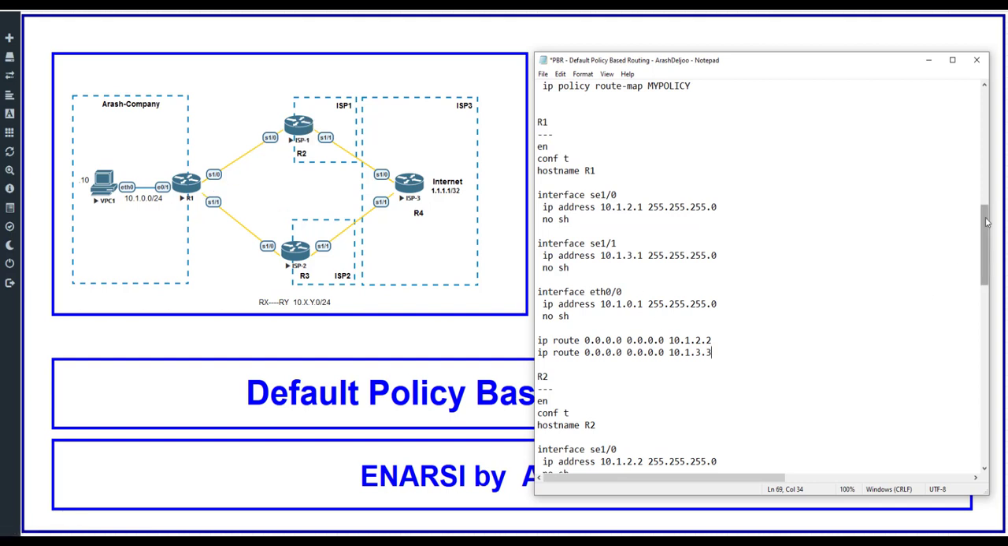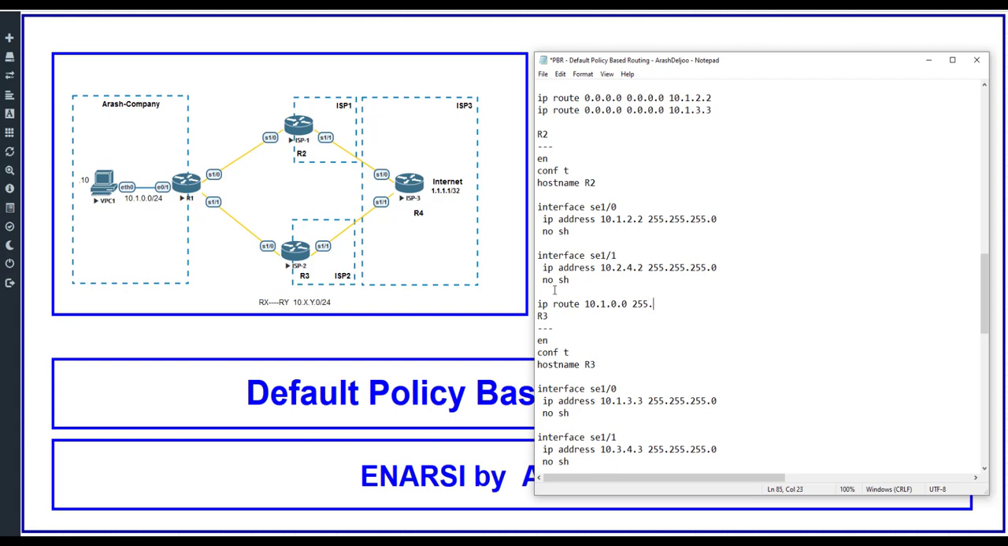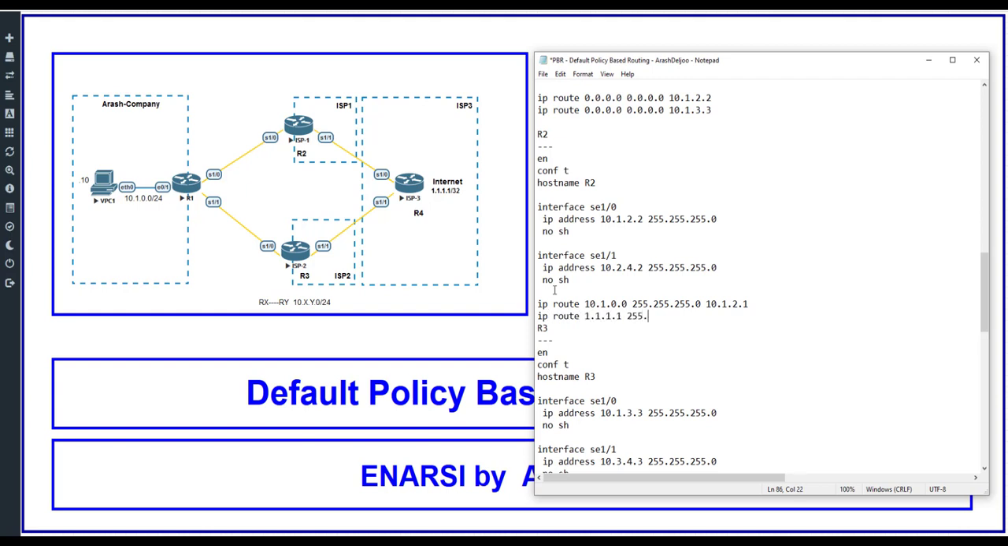Then also let me configure the static default route in the ISP. In router 2 we can configure these two commands. ip route 10.1.0.0 255.255.255.0, next hop is 10.1.2.1, and also ip route 4.4.4.4 255.255.255.255. Okay, next hop is router 3 or router 4, 10.2.4.4.